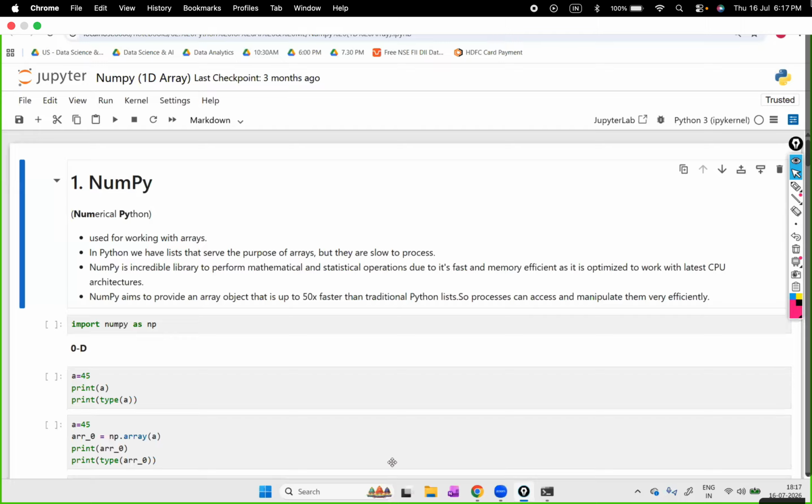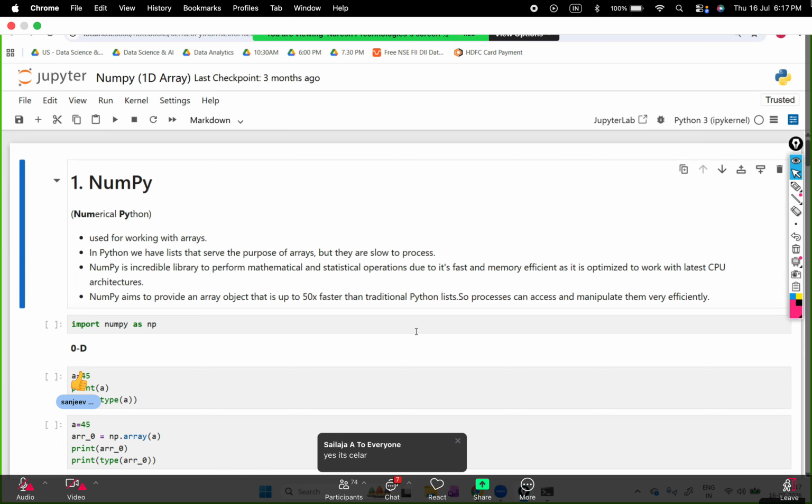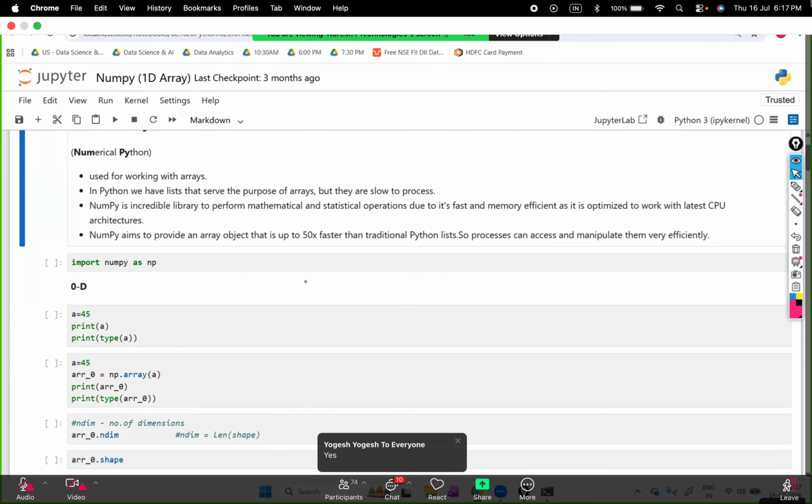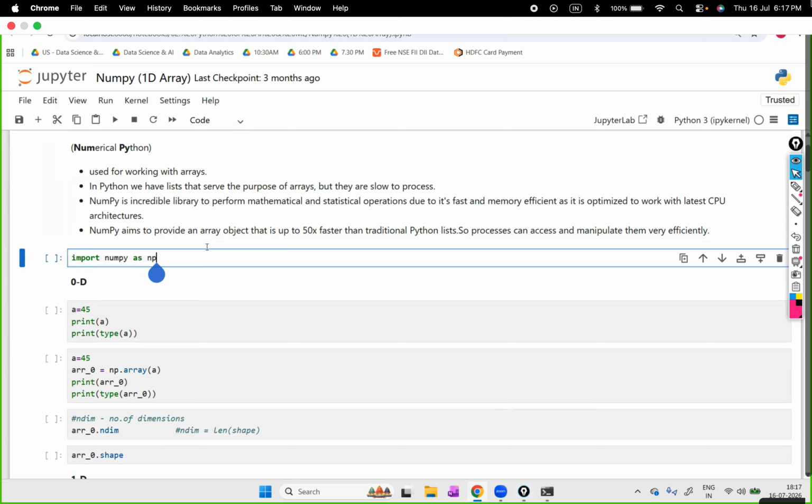Okay. And before moving on to the further, please online students confirm that my voice is clear and able to see screen without any issue. Guys, could you please confirm? Done. Okay, guys. Okay, so use it for working with the NumPy.